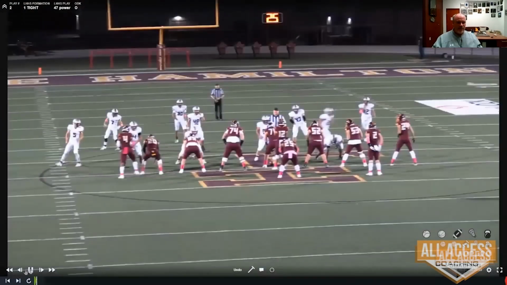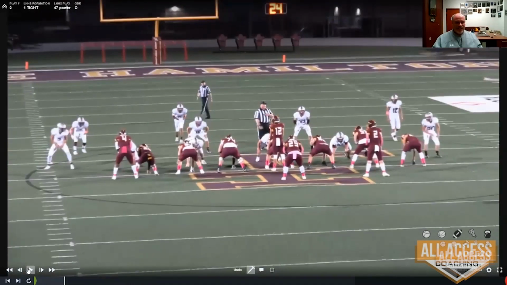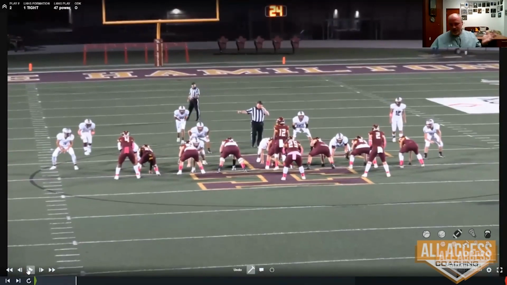Now this one's different. This team runs this defense every year too, so let me go over this real quick. This is an odd front, but it's different because of what they have to our wing side. They've got this guy right here, like a 3 or a 4-eye, and then they've got a head up nose, and then they've got a 6, and then they've got a 9.